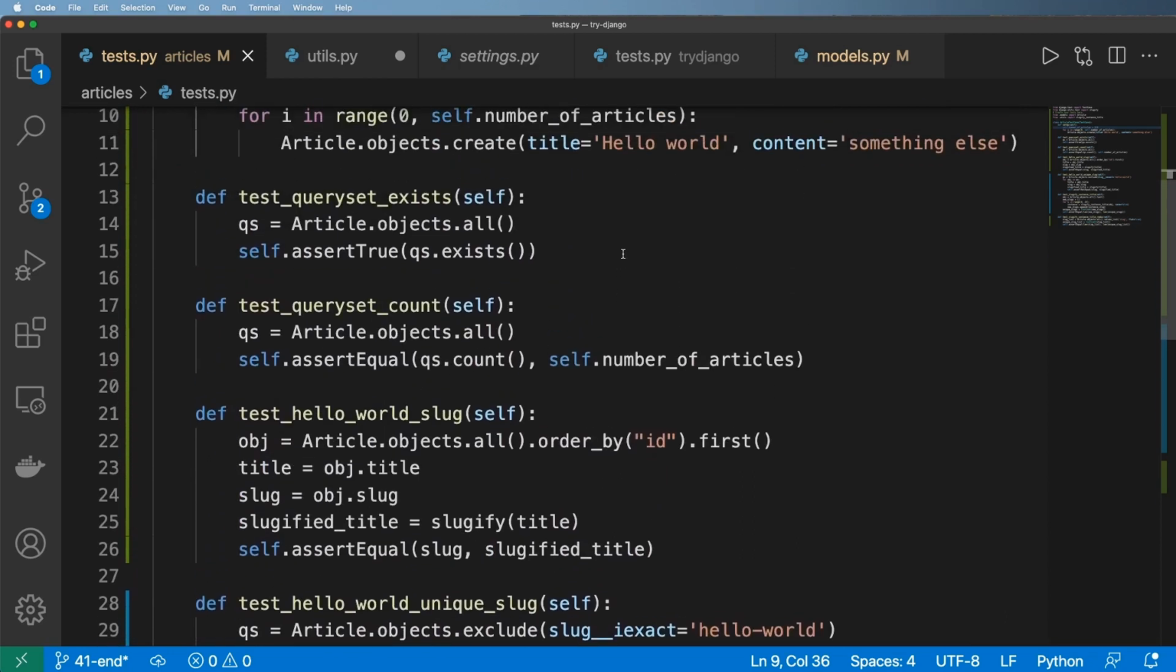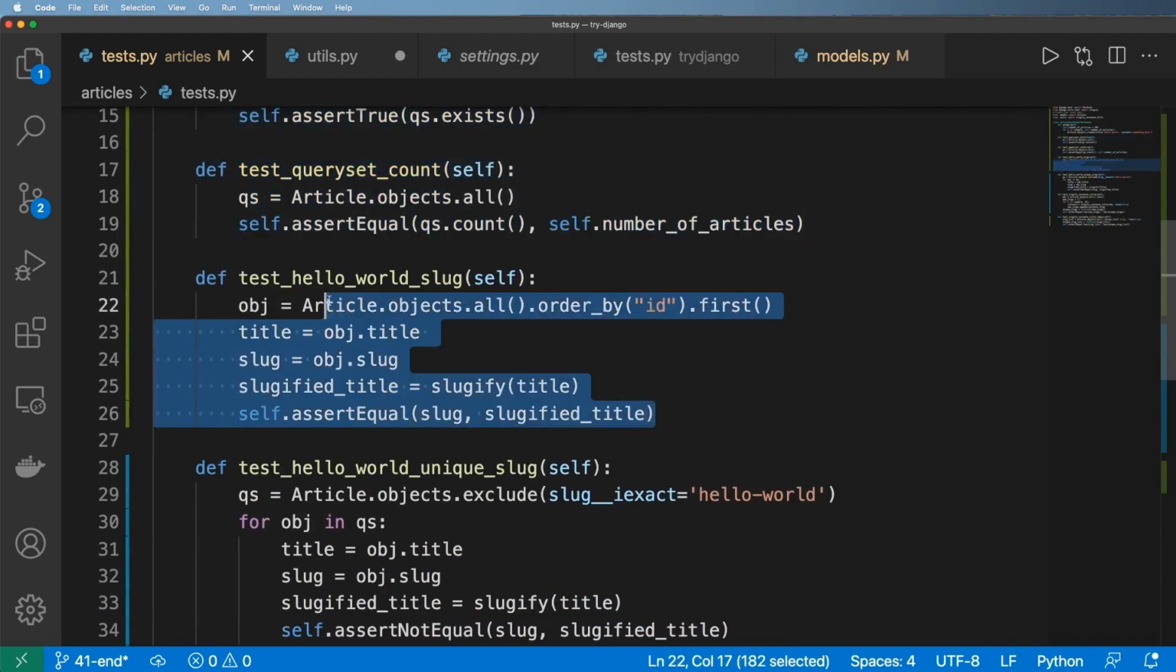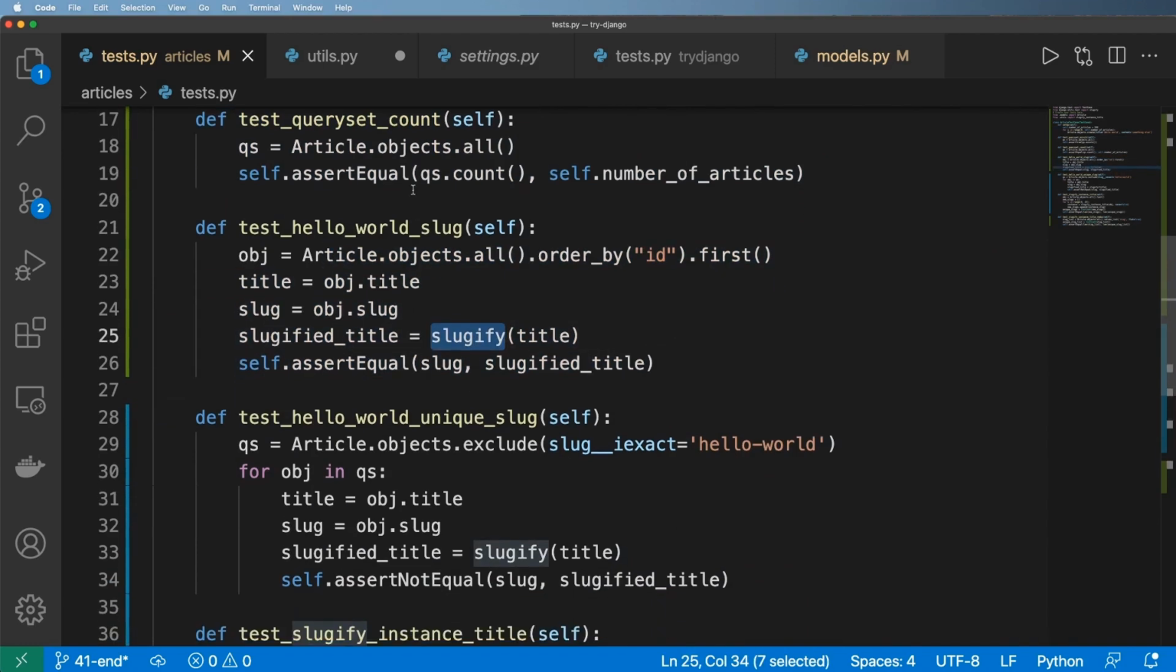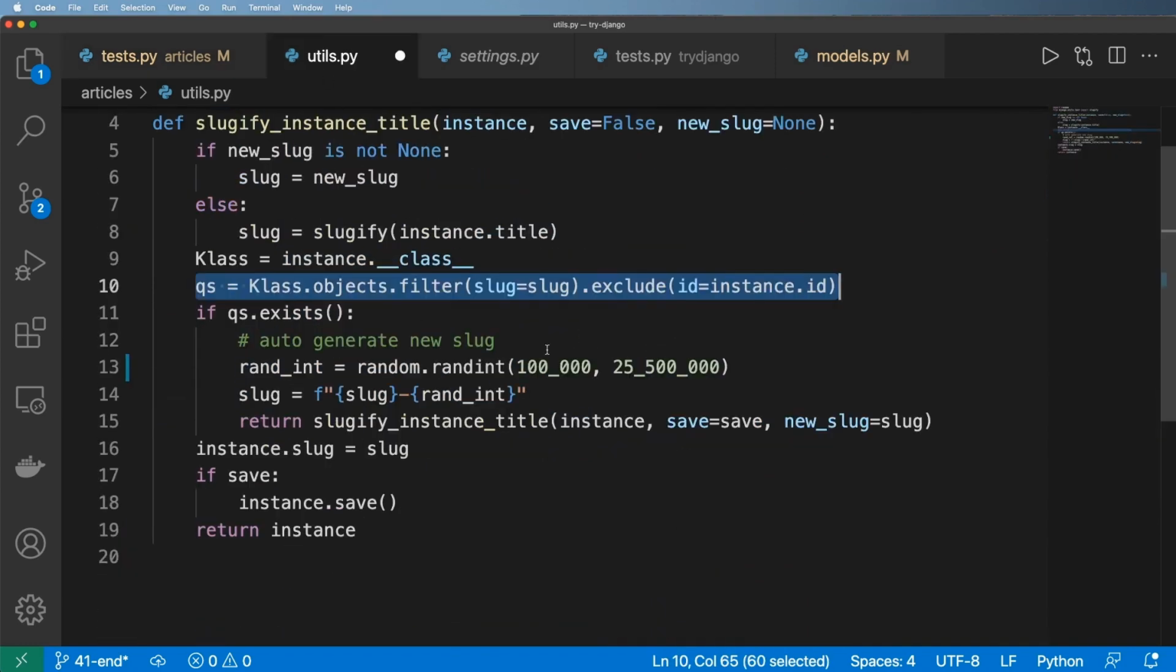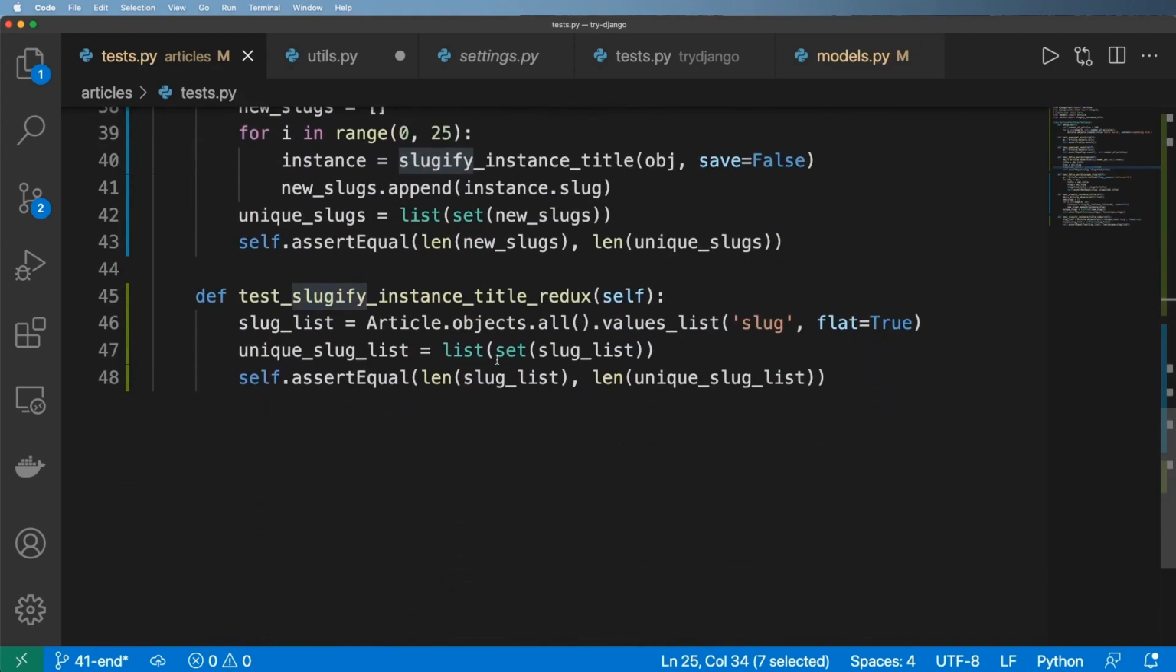The general idea was, of course, to test that we actually created these items, then to test that the initial one actually just went off of the built-in Django Slugify function. Of course, that's unique to this particular Slugify function I did anyway.